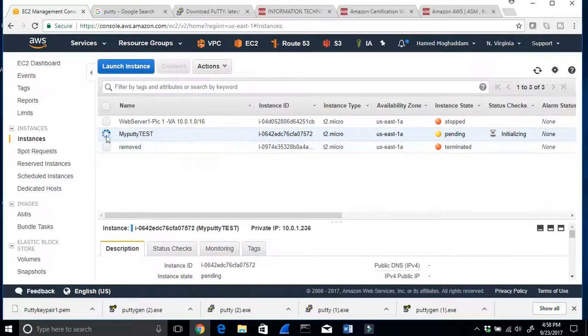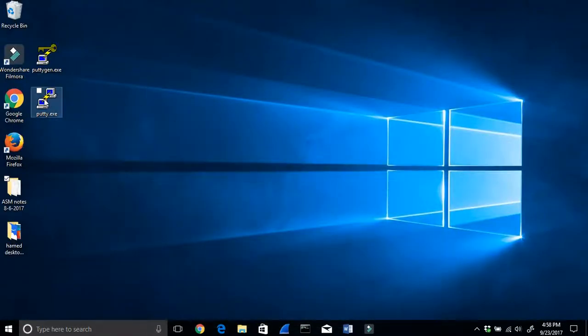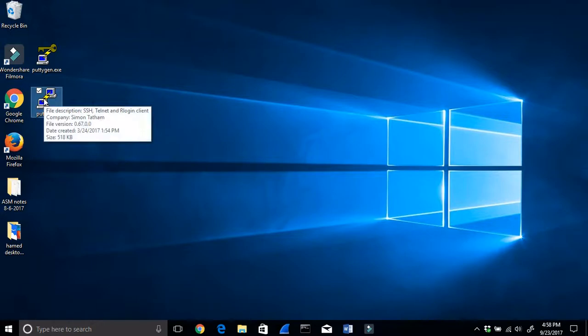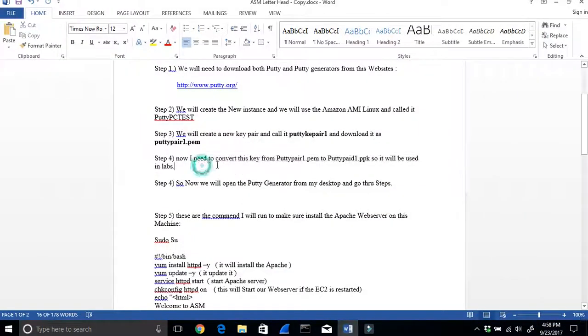Now when this comes up, I'm going to have a public IP address. But when you have a public IP address, you need SSH. Now when you do SSH, you have to use what? Putty. But Putty does not understand .pem. I have to convert it to what? Right here. See? I need to convert this key from .pem to .ppk, so it will be used in labs.